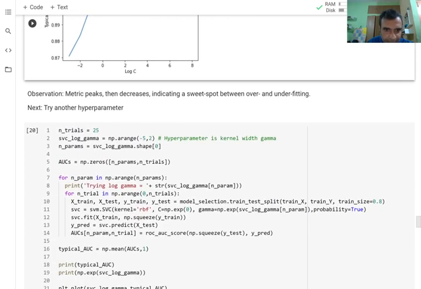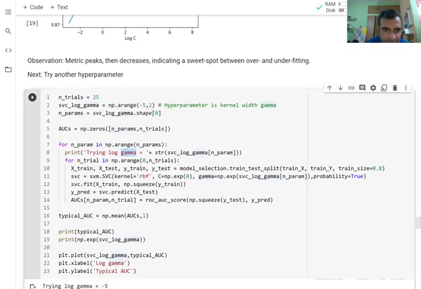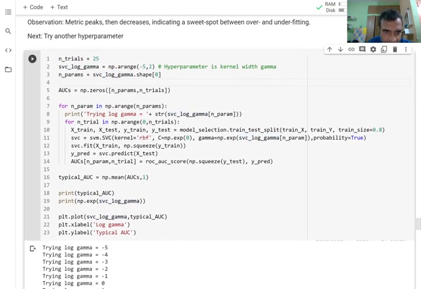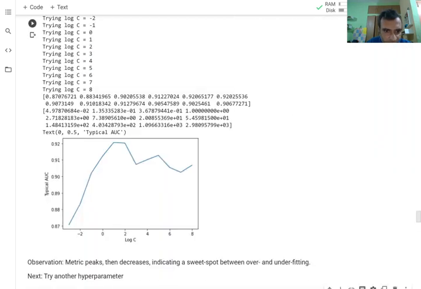Now let's try another hyperparameter. The other thing that I can change in an RBF kernel SVM is something called the width of the RBF kernel, which is gamma. So I'm changing log of gamma from -5 to +2, so e to the power -5 to e to the power +2 is the gamma value. Again, I'm doing the same thing. I'm going through the entire loop and doing 25 trials again, and I'm predicting. I'm fixing the C value now this time. Earlier I had fixed the gamma value. Now I'm using a fixed C value, let's say e to the power 0. Where does it come from? This e to the power 0 gives me a good value, or e to the power 1, one of the two I can use.